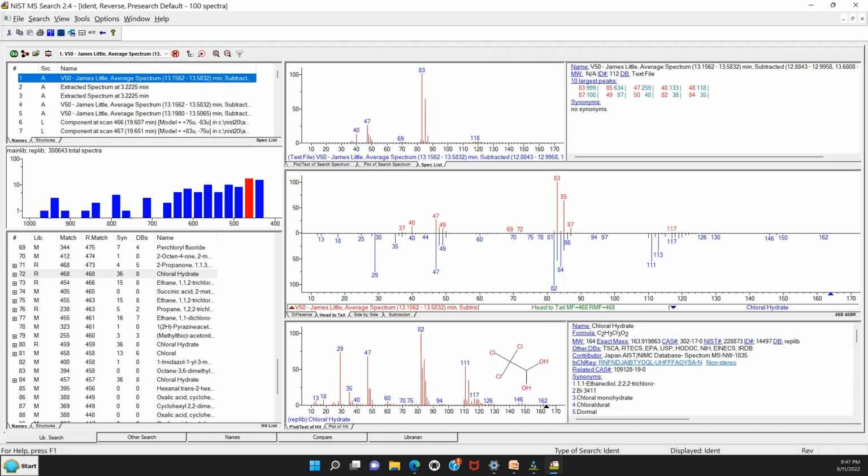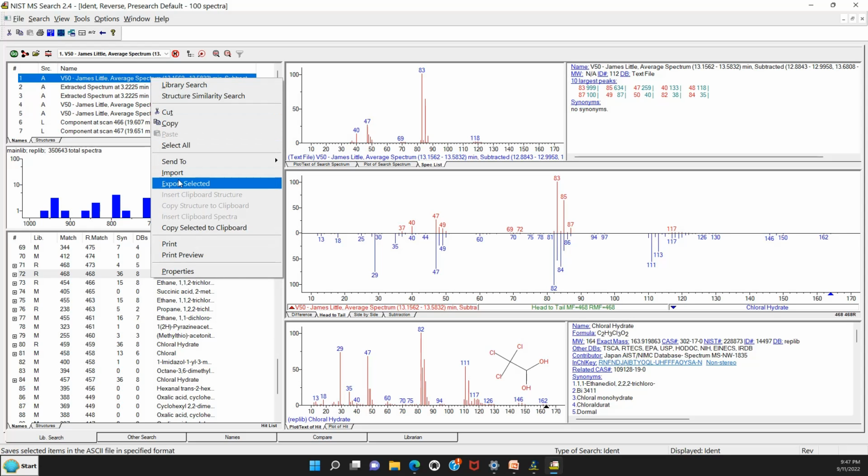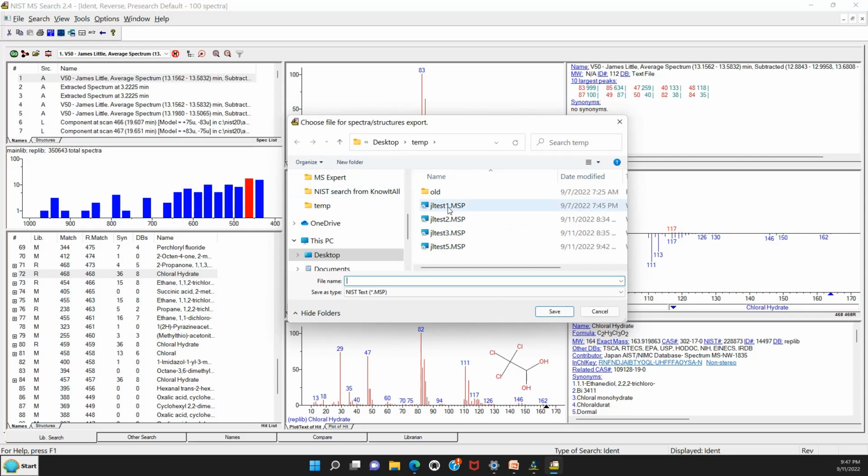One can also import spectra from the NIST search into KnowItAll for searching. So we can pick any spectrum that we want to. We've selected the top one, number 1, in the spectral list within the NIST search. And you can see in the center window we see the spectrum, and in the right window we see text information associated with the spectrum. All we have to do is right click, Export Selected, and figure out where to put it.